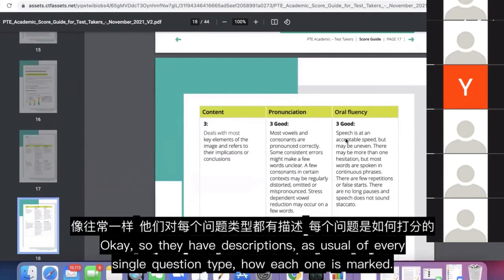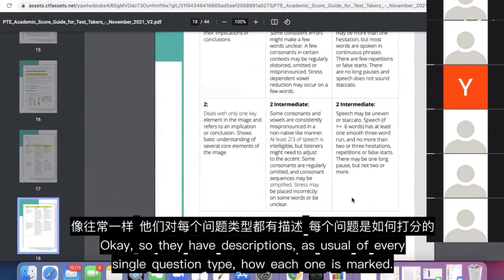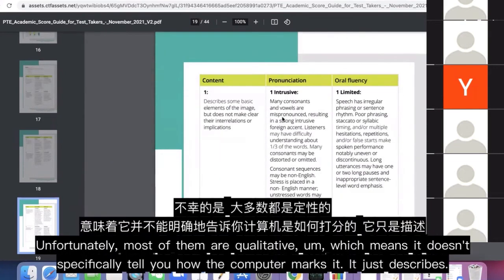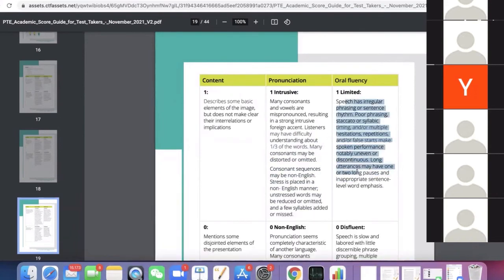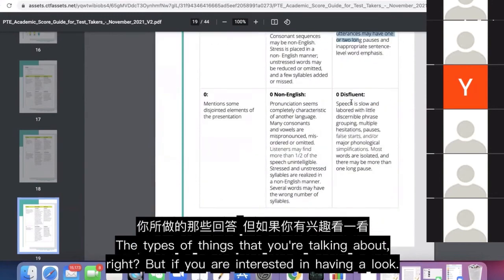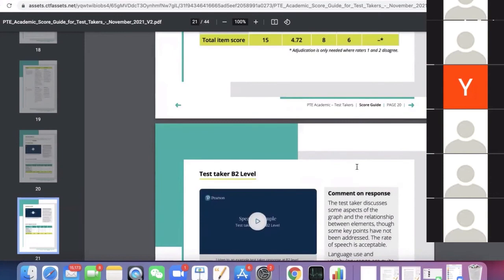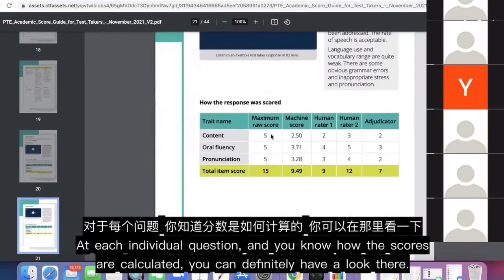Okay, so they have descriptions as usual of every single question type, how each one is marked. Unfortunately, most of them are qualitative, which means it doesn't specifically tell you how the computer marks it. It just describes the types of things that you're talking about, right? But if you are interested in having a look at each individual question and how the scores are calculated, you can definitely have a look there.